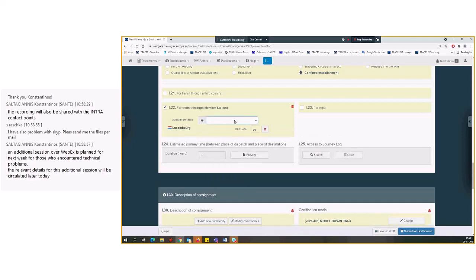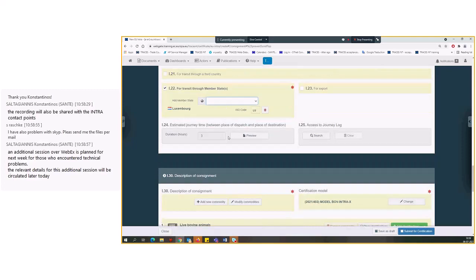through Luxembourg, for example. Again, you can select more than one country here, and also note that the competent authority for the country selected here will be notified and will have access to the EU INTRA. Box 124, the estimated journey time. This is calculated between the place of dispatch and the place of destination.